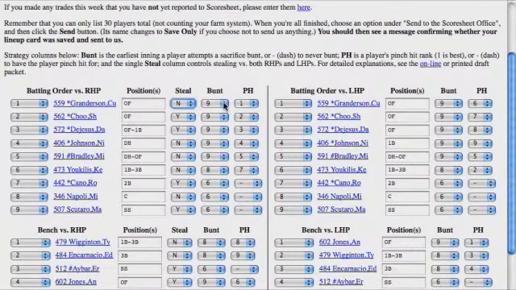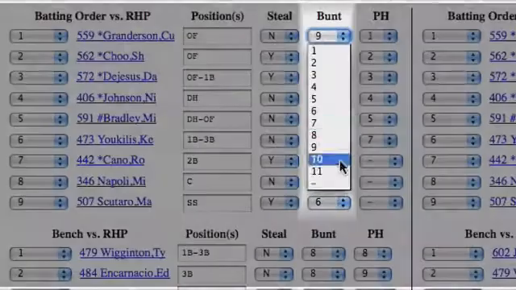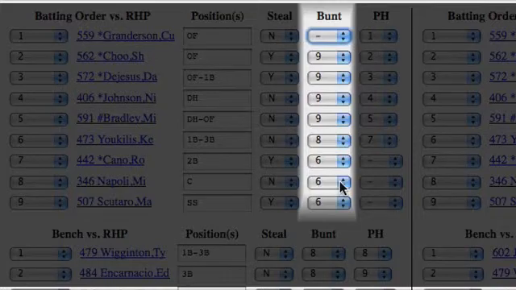The bunt is simply the earliest inning that your player will sacrifice bunt if it's a sacrifice bunt situation. If you put a dash, that means he will never attempt to bunt.